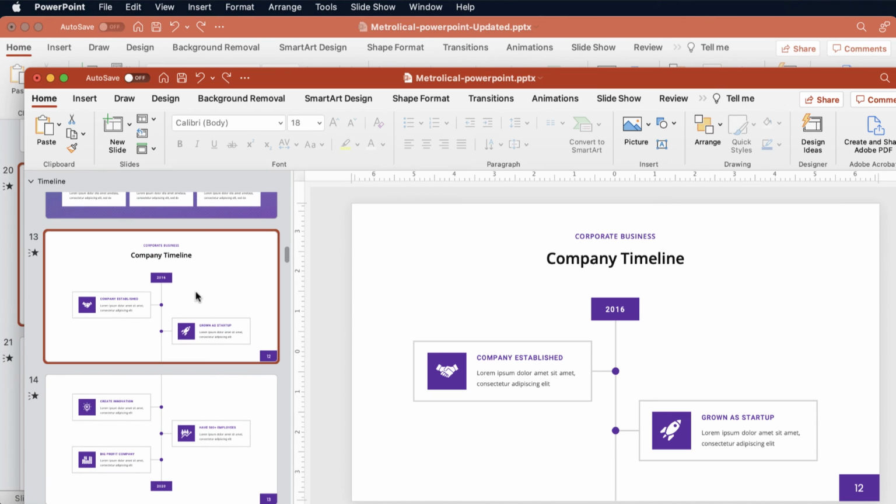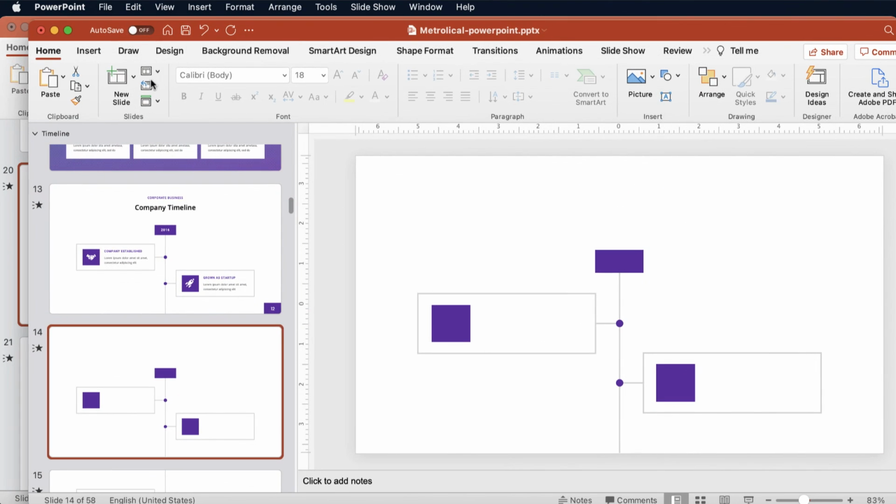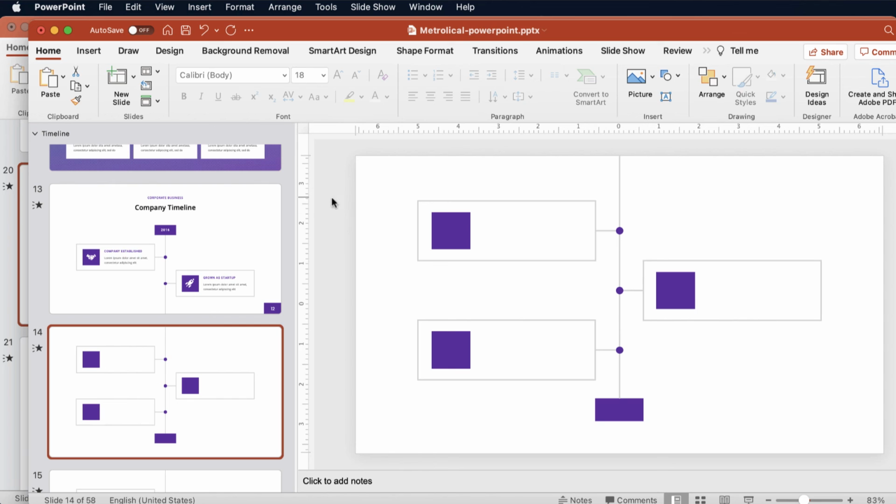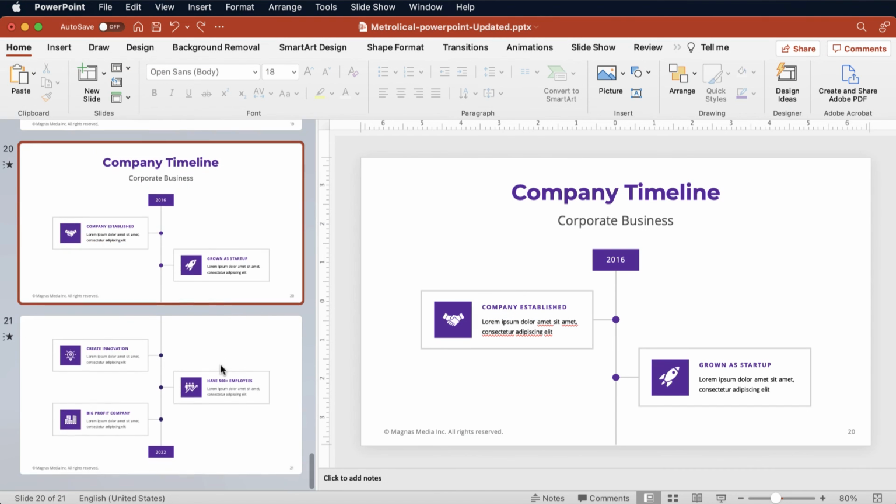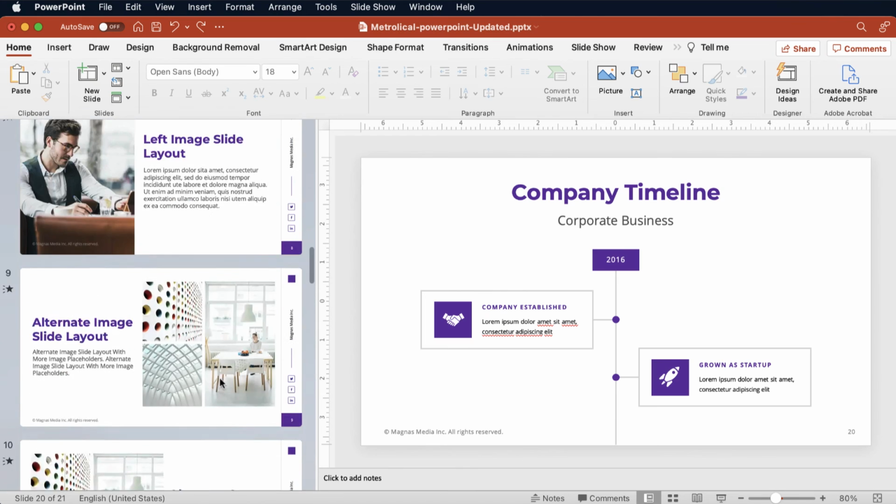There it is, this one here. So no one will be able to edit that file. So when you're creating these presentations, keep in mind who's going to be using the file so that you can choose a layout that works.